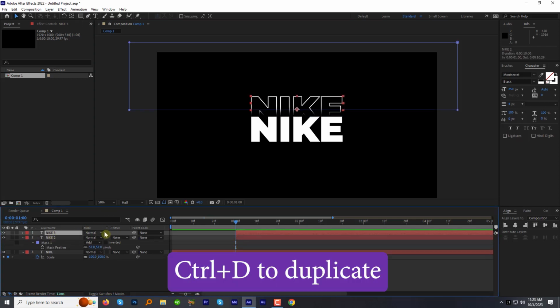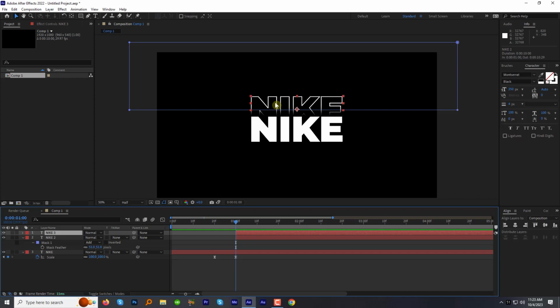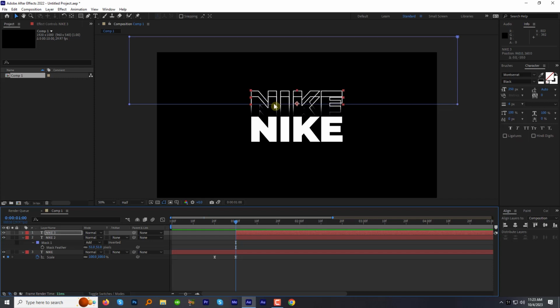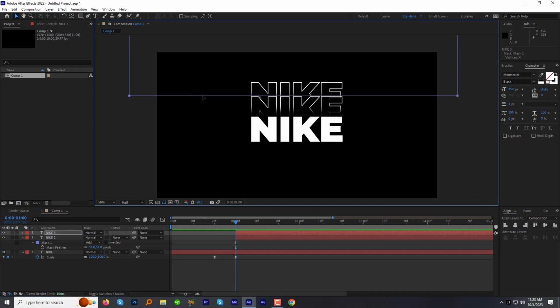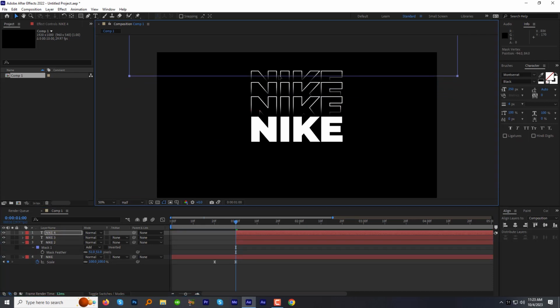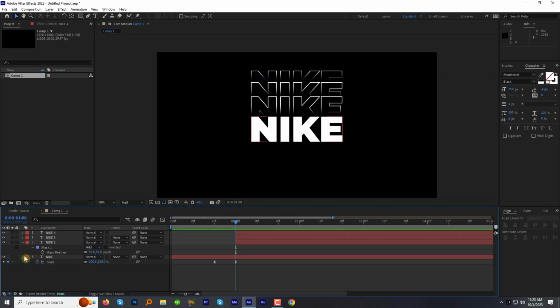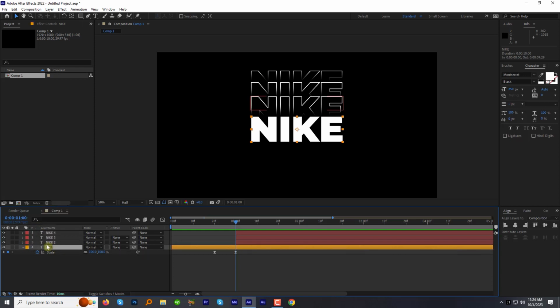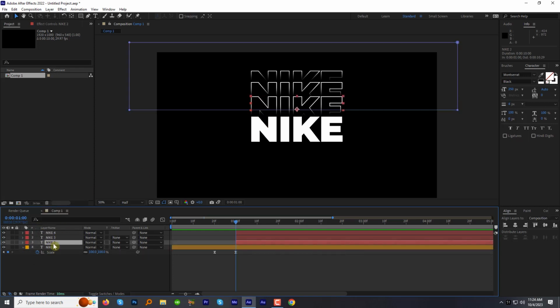Ctrl D and make another duplicate of this layer. Again, move it upwards with help of arrow keys and adjust the mask. Ctrl D to duplicate it one more time and adjust the position, then feather as you like. Let's change the label color of main text to orange or something so that it looks a little different from others. Let's select the first copy and duplicate it.